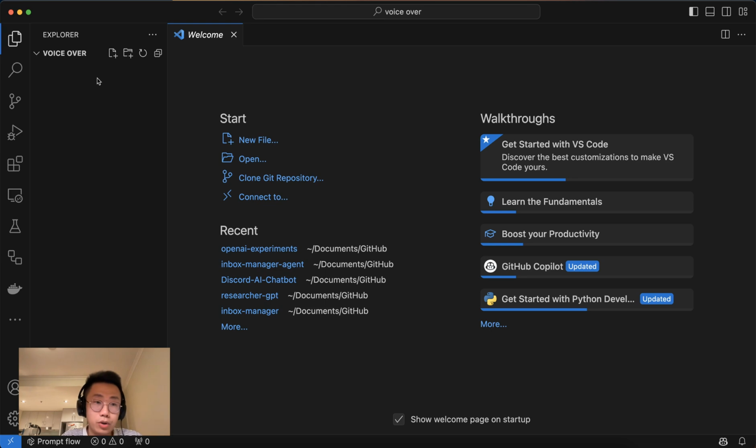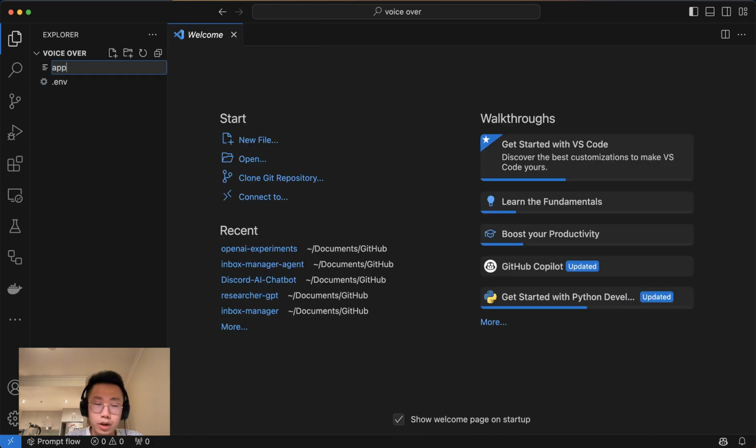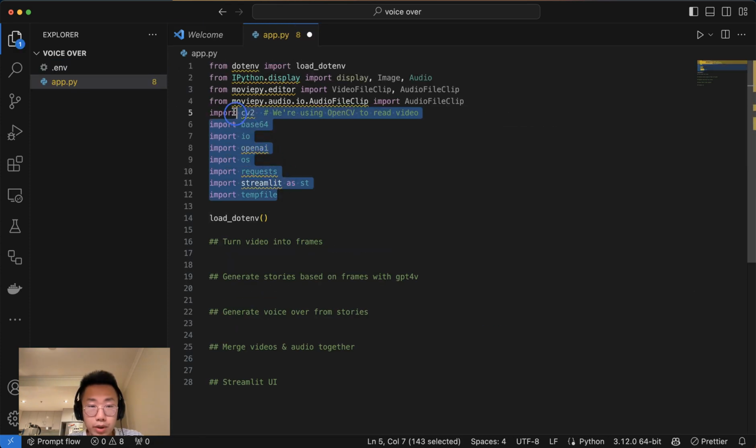Let's first create a project in Visual Studio Code, and I will add a .env file, which is where you will store the OpenAI API key. Then create a new file called app.py, and we're going to import a list of libraries that we're going to use, as well as load the .env file so that we can get the OpenAI key.